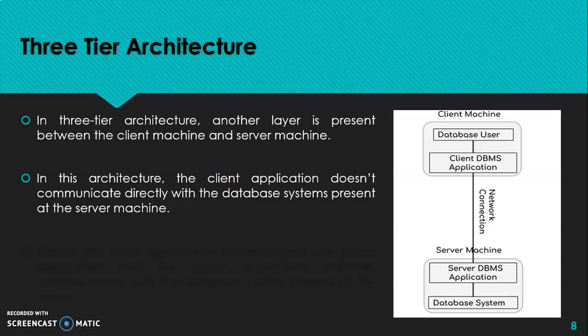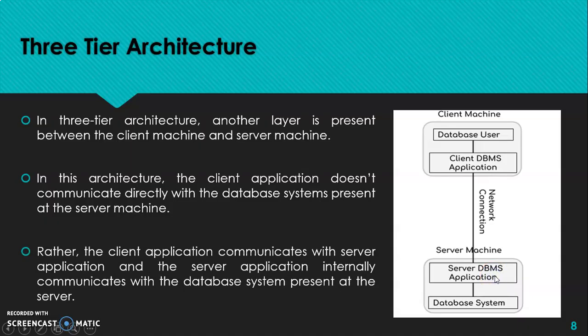In this architecture, the client application does not communicate directly with the database system, so it has to go through the server application as shown here. The client application communicates with the application server, and the server application internally communicates with the database system, and whatever queries are given by the client will be given back to the client after the execution.